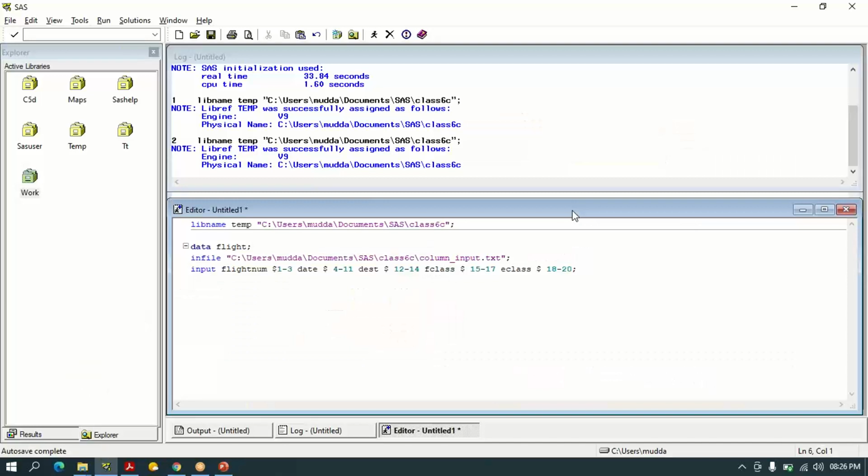But now everything I'm considering as a character and reading that, because whatever you're asking is an advanced question. There are informats like MMDDYY format, like input and put functions. Those things you need to understand, and I will explain them in coming classes. But now everything we need to consider as a character and run it.